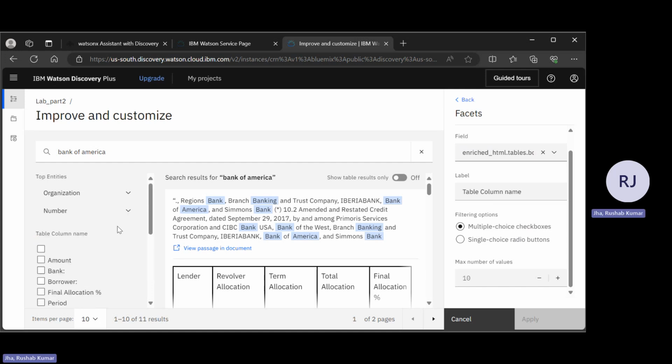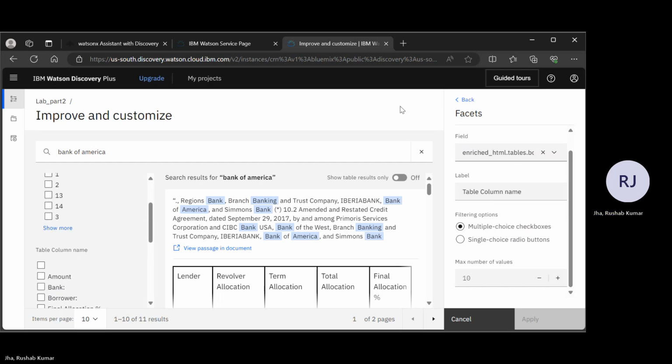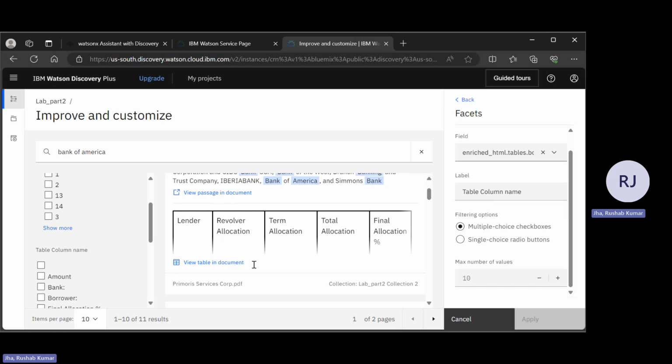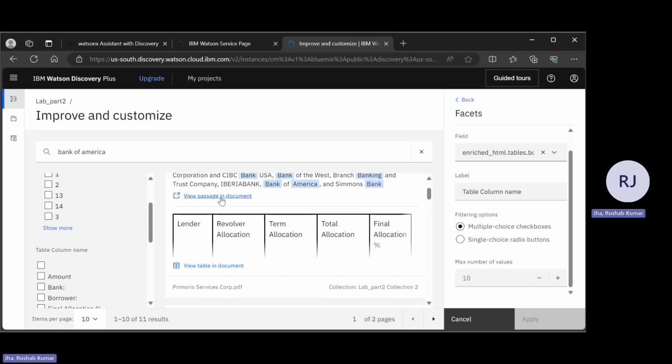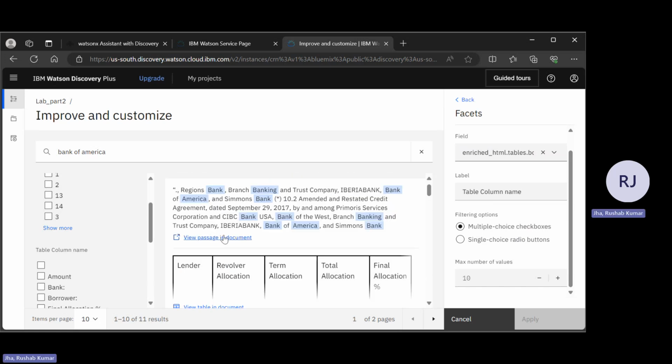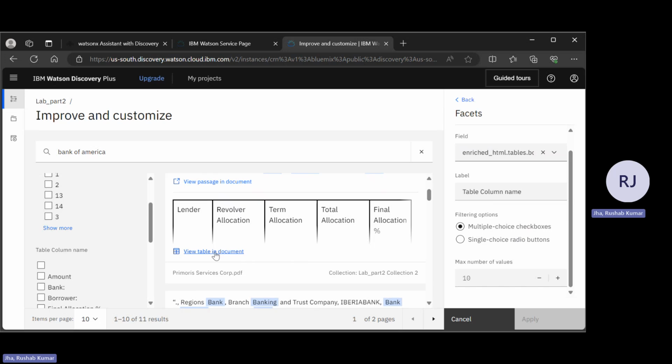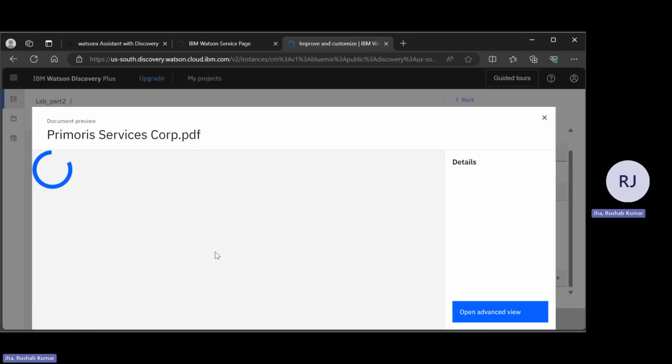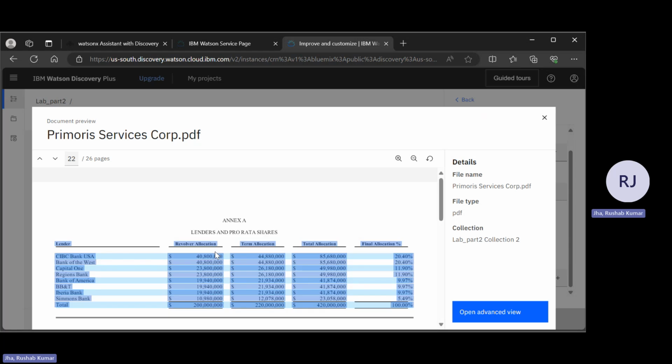Similarly, there are other things also which are already defined, for example, organizational and the numbers. It took these fields on its own, okay? But this one is what I had created. Now, let's say I wanted to view the passage of this document. Where is it taking this information from, or the table document? Let's say I click on this, then it takes me to the particular PDF file from where the data is extracted, and it also highlights it with some sort of a color.